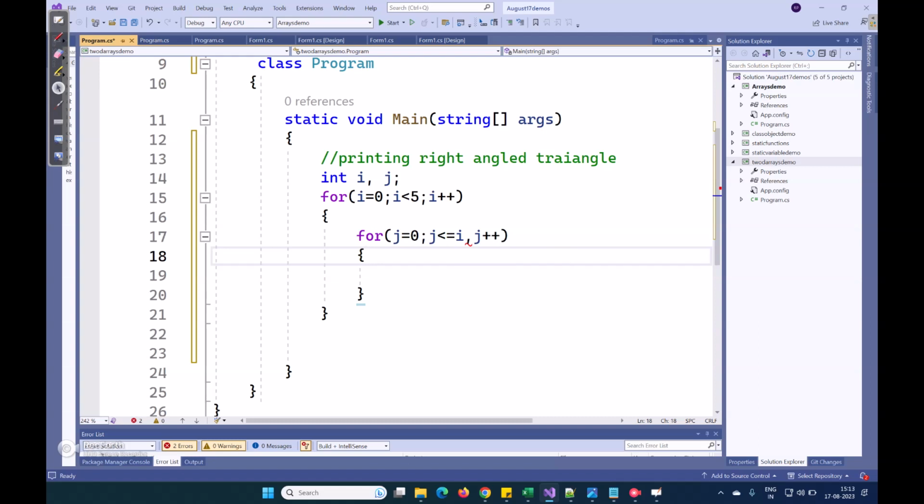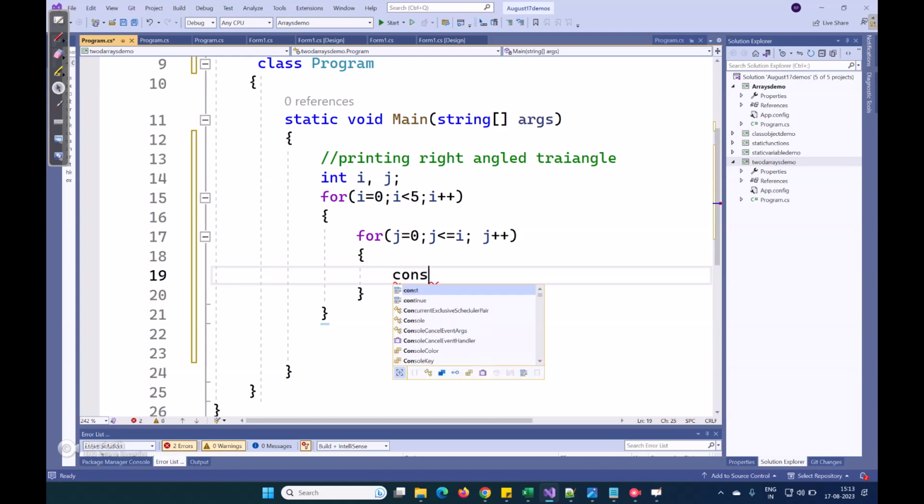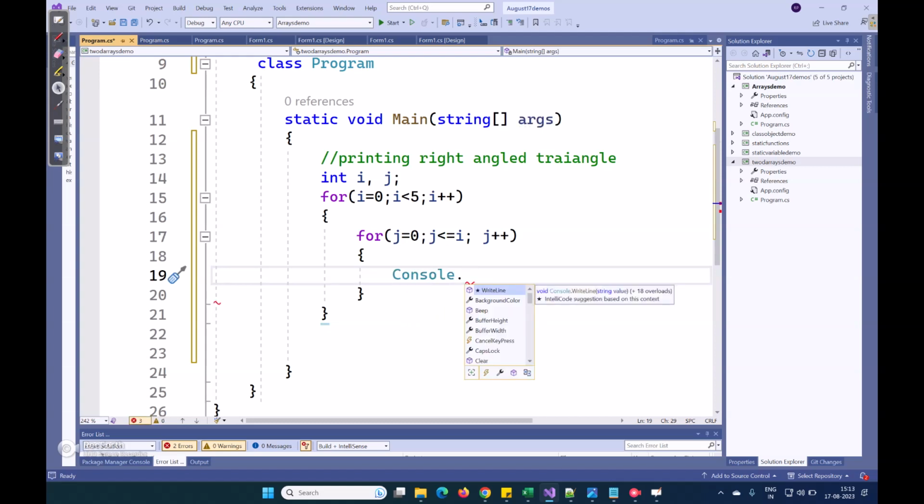What is here? j less than or equal to. Semicolon you have to put. You should not put comma. Then you have to say Console dot Write.